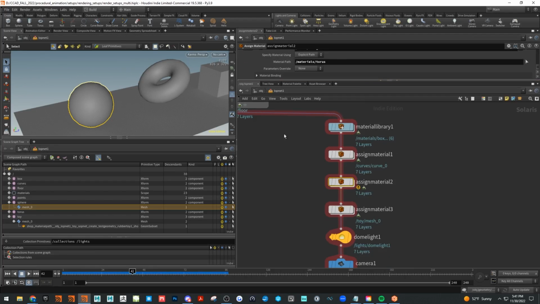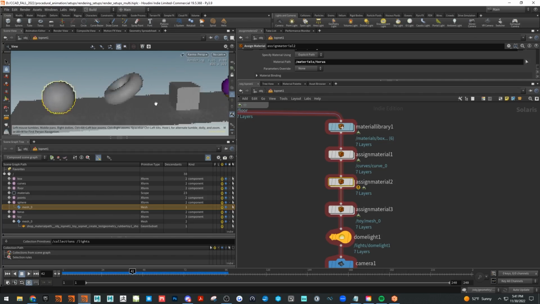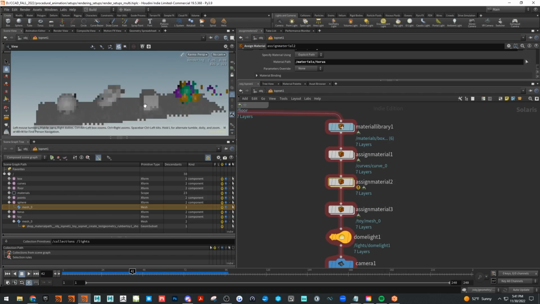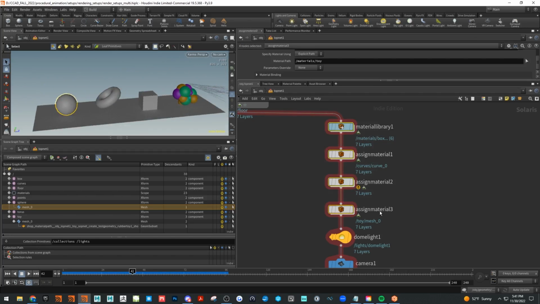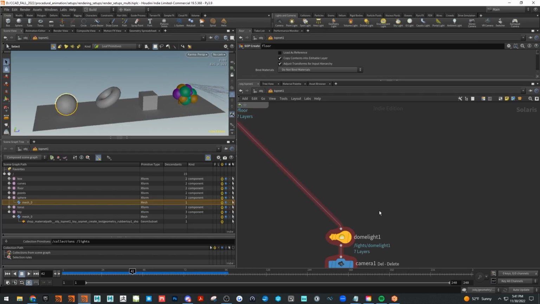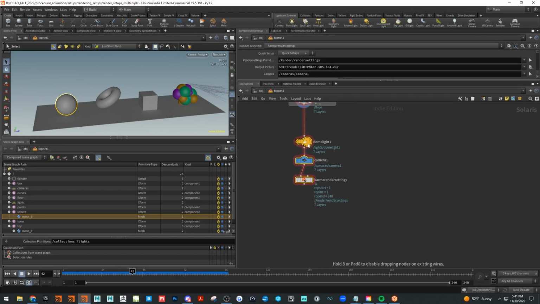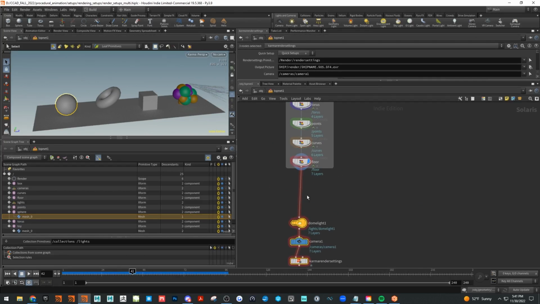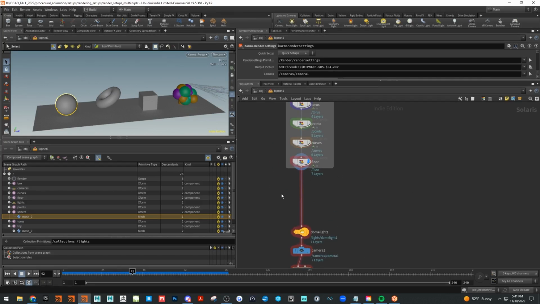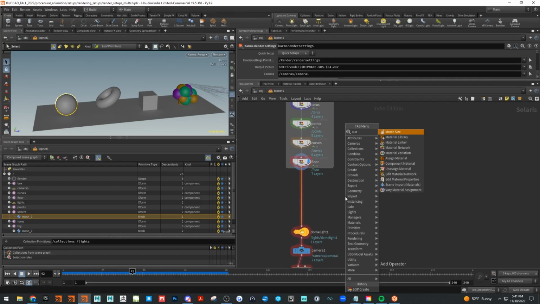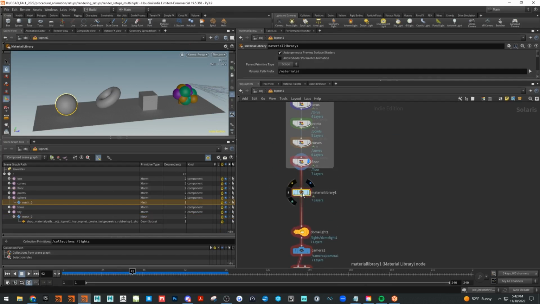So we're just gonna do this from scratch real quick. I'm gonna take it through the process. So let's go ahead and just get rid of the material library and the assignments. So now we're just back to our scene stuff and our geometry. So let's make a material library. And we'll just call this stuff.